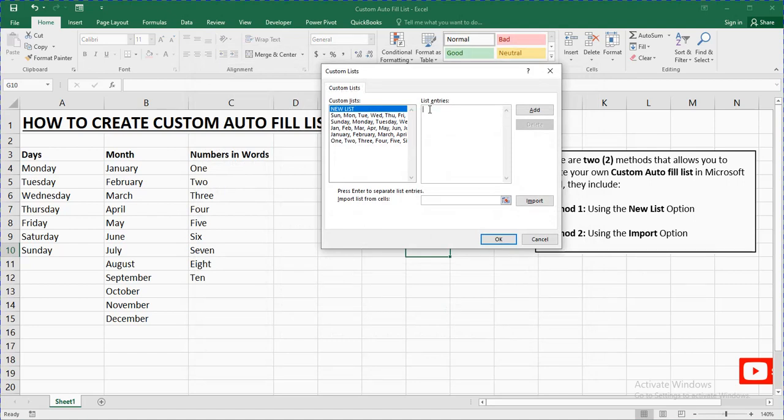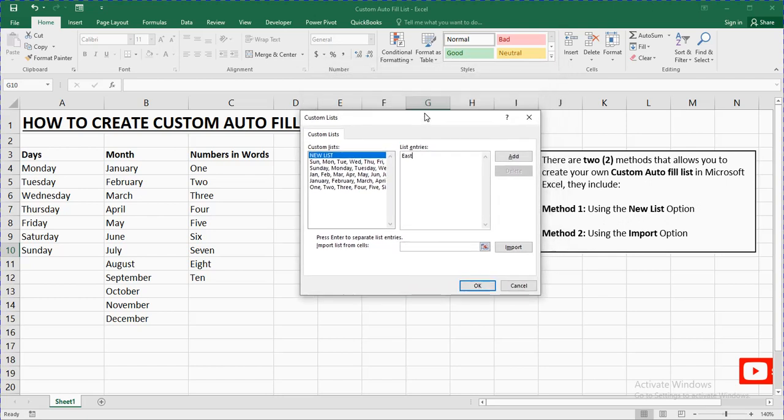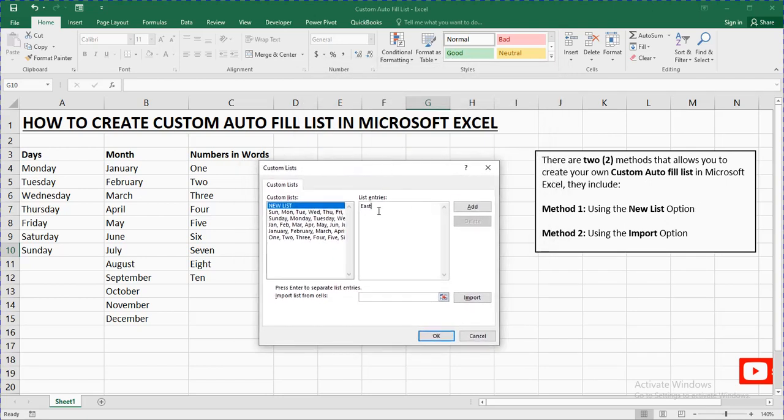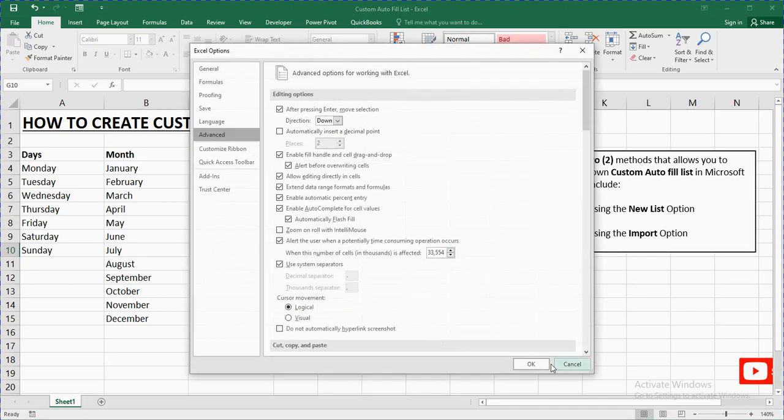Let's say again I want to use another custom list by typing east. I still want to use the new list. I'm using the new list method now. So you can say east, west, north, and I can say south. Okay: east, west, north, and south. And I'll click on Add. You click on Add first, then you click on OK. Then you click on OK again.